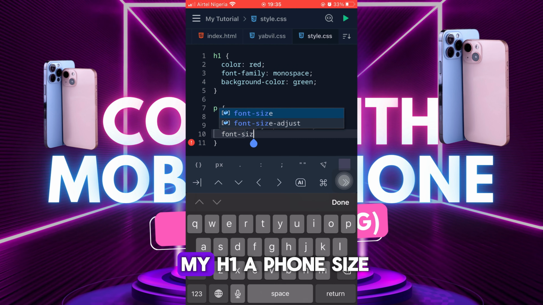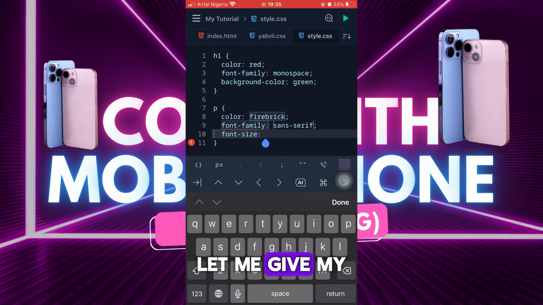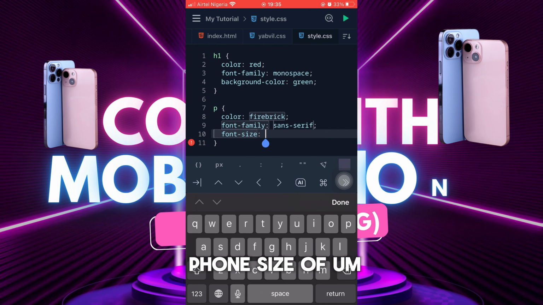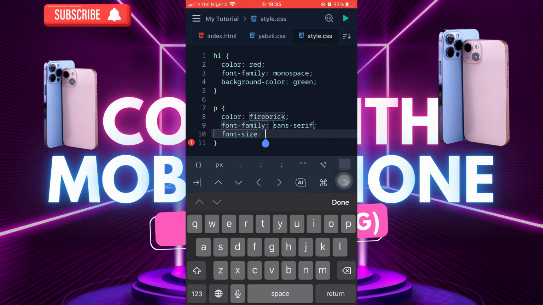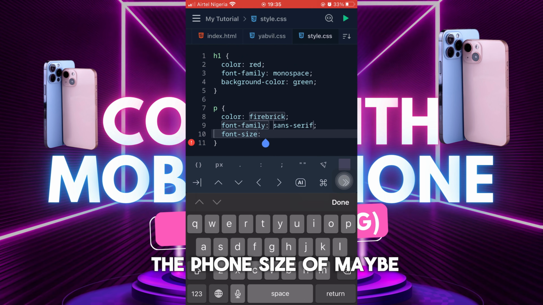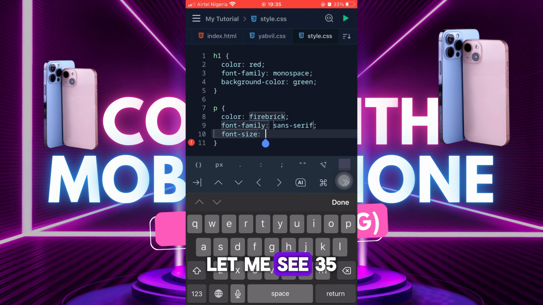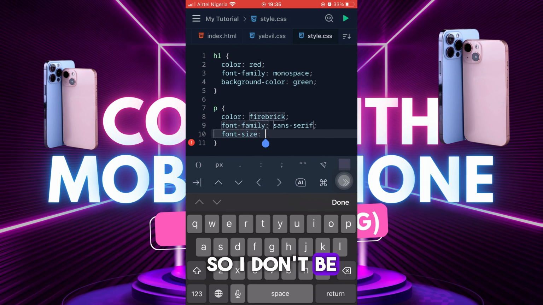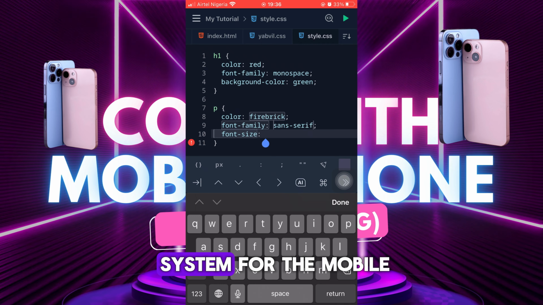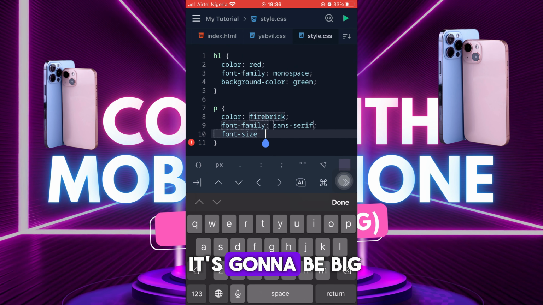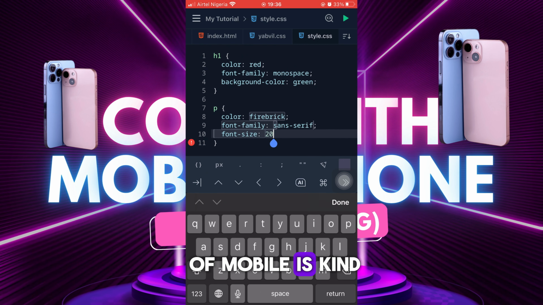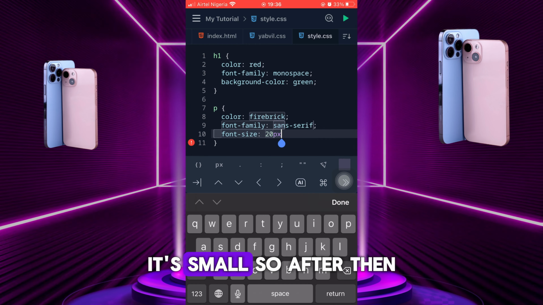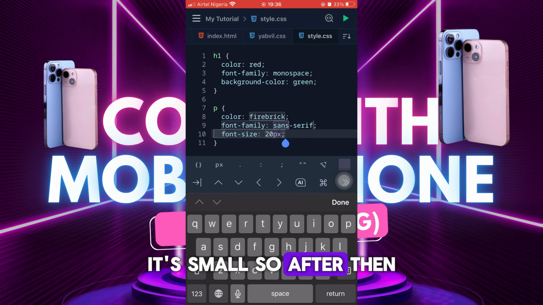I didn't give my H1 a font size. Let me give my H1 something bigger. I can give it a font size of maybe, let me say, 35 pixel. That's going to be very big for a mobile. It might not be big on the phone, or on the system, but on a mobile, it's going to be big, so that the screen of mobile is kind of small. Yeah, it's small.